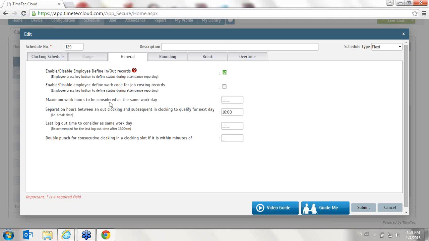Maximum work hours to be considered as the same work day. By default, all clocking activities will cut off at midnight to be considered as the same day clocking. If the company wants to extend the cut-off time past midnight, you can key in the total working time to be considered as the same day clocking.